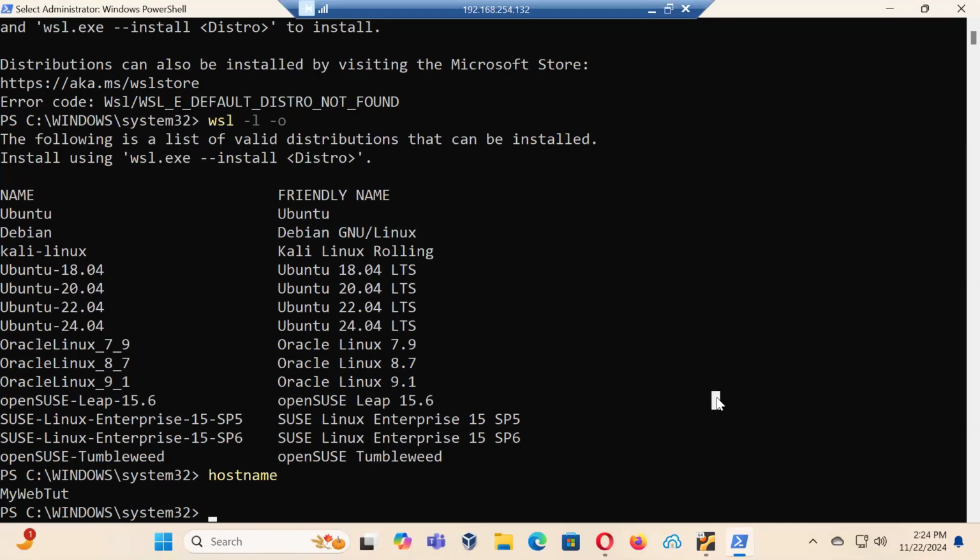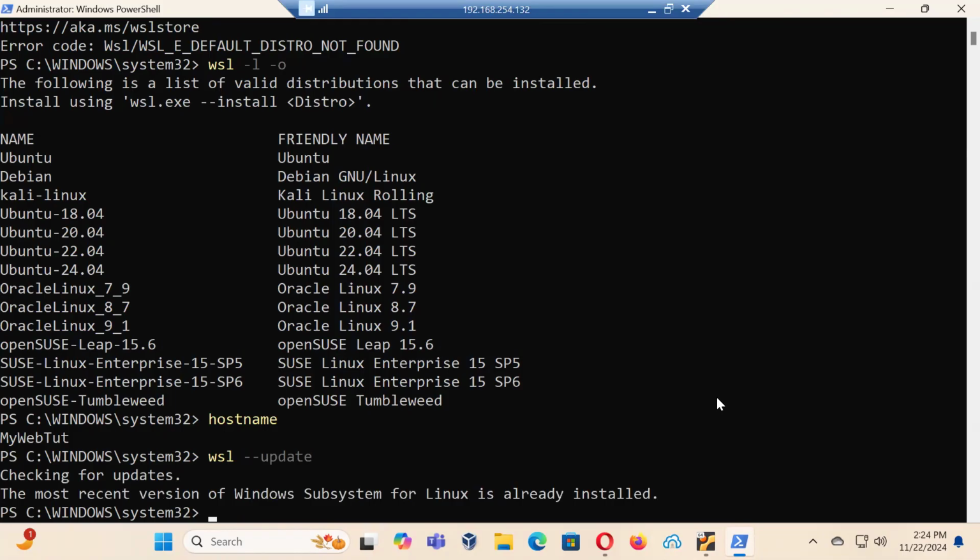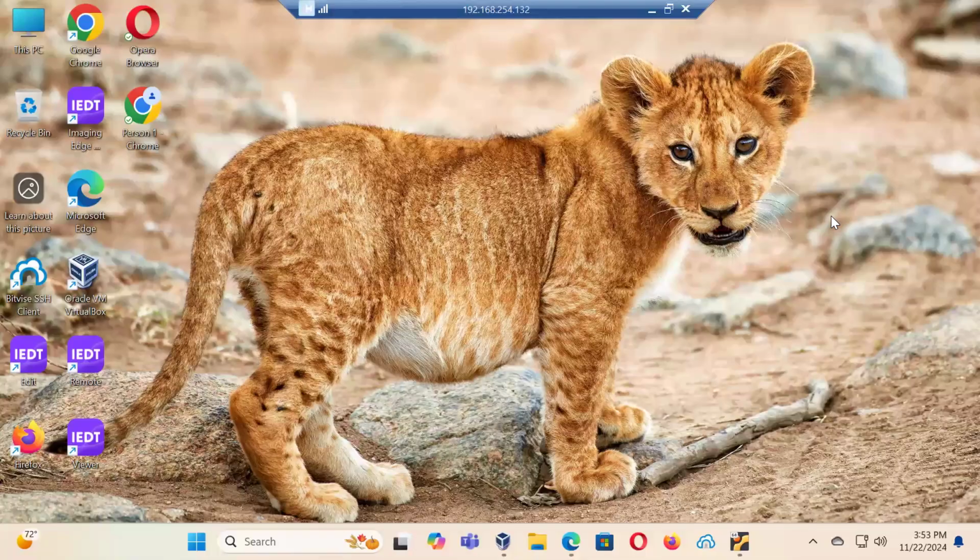I forgot to tell you one more thing. I'm going to do wsl --update before I reboot it. So now it has the latest subsystem installed already. So I'm going to pause and reboot and then come back to this. Let me just do that.